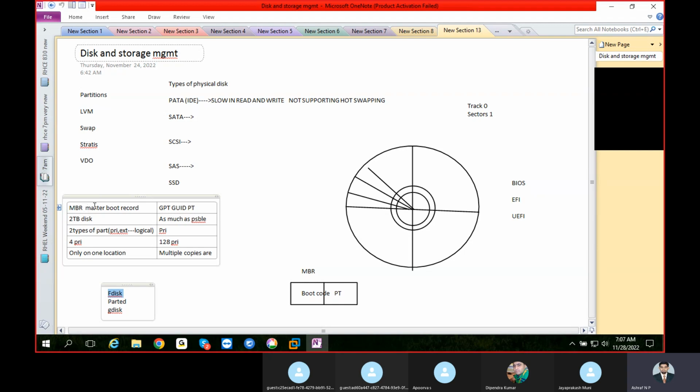An MBR disk is also called a DOS disk, because the MBR style of partitioning was introduced with the MS-DOS operating system in 1982. That's the reason we call it MBR. It is also called DOS partitioning, or DOS style of partition. So this is very important: the Linux operating system considers every new hard disk as an MBR or DOS disk by default. If you want, you can convert to GPT. That is our next discussion. First, we will learn how to create and manage partitions on MBR.